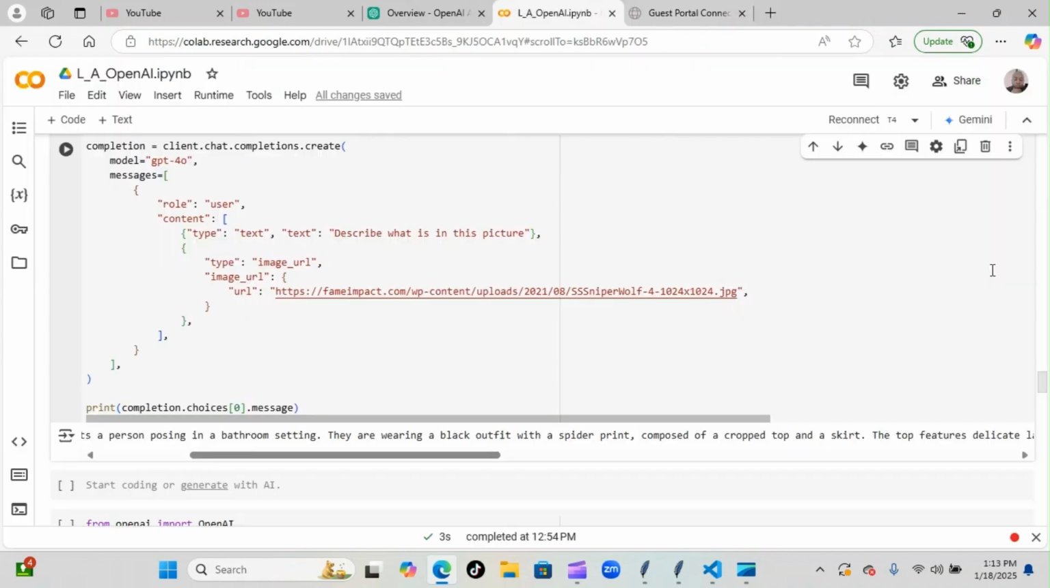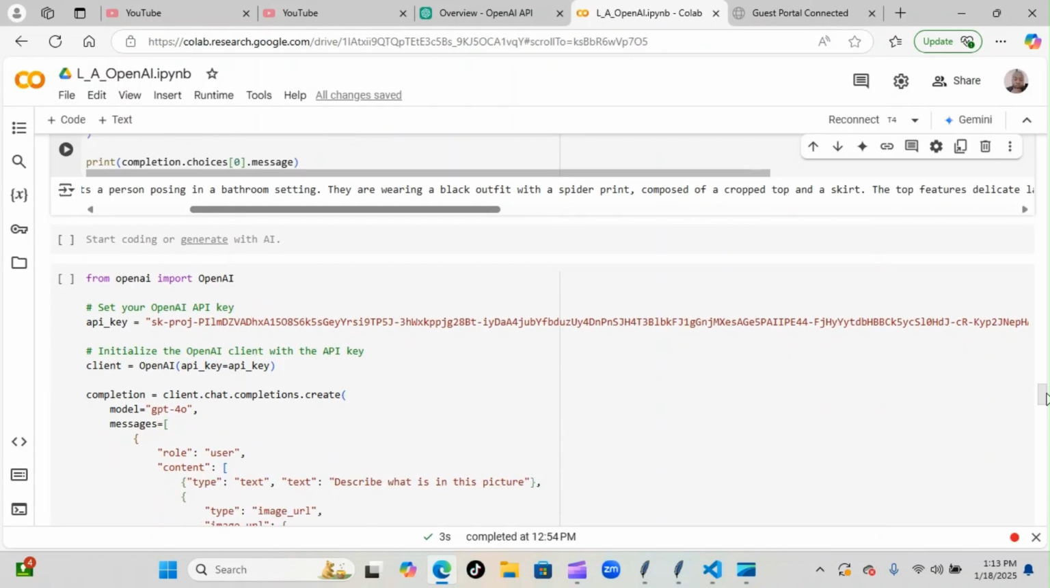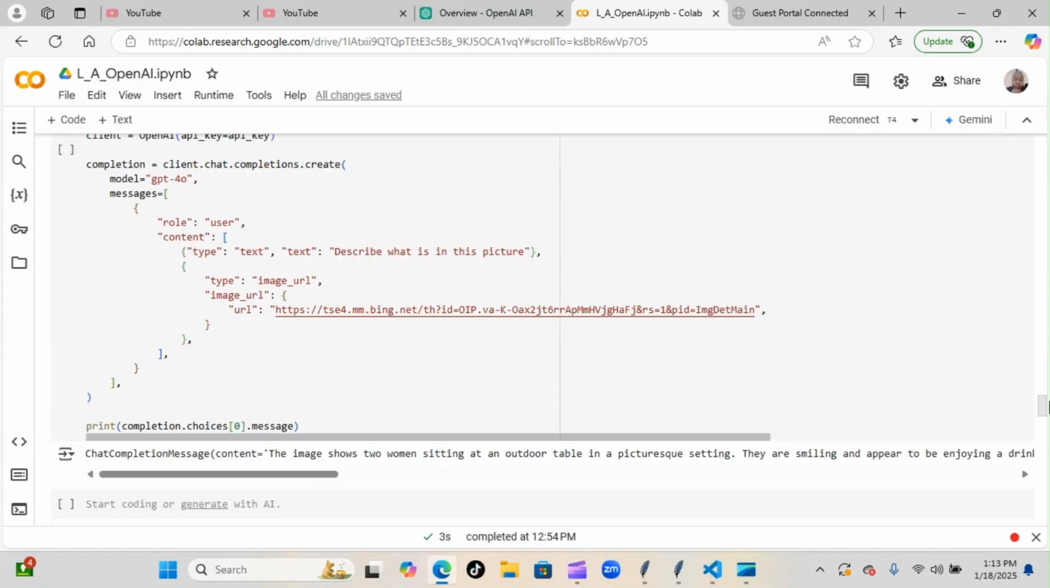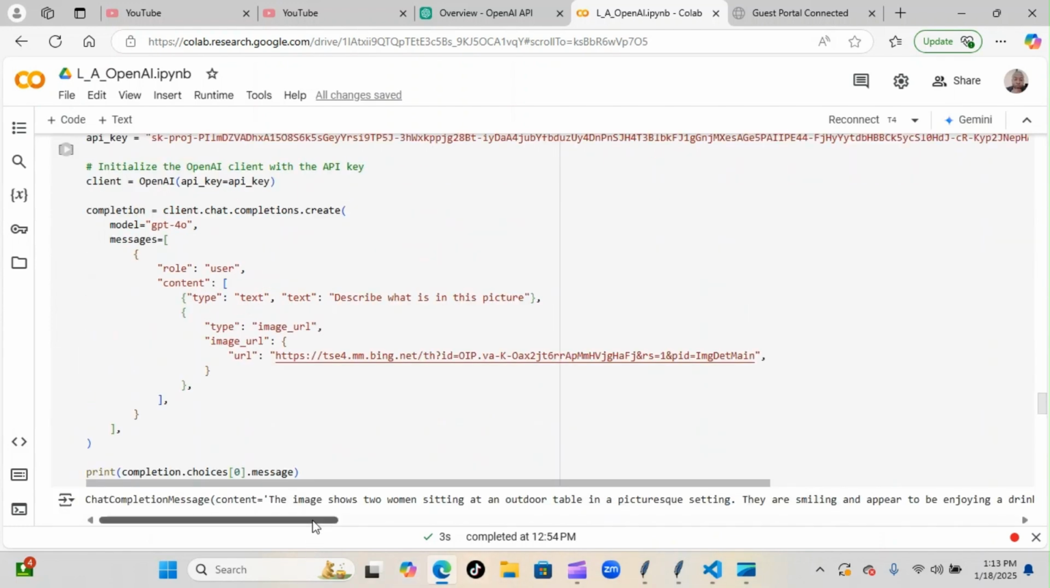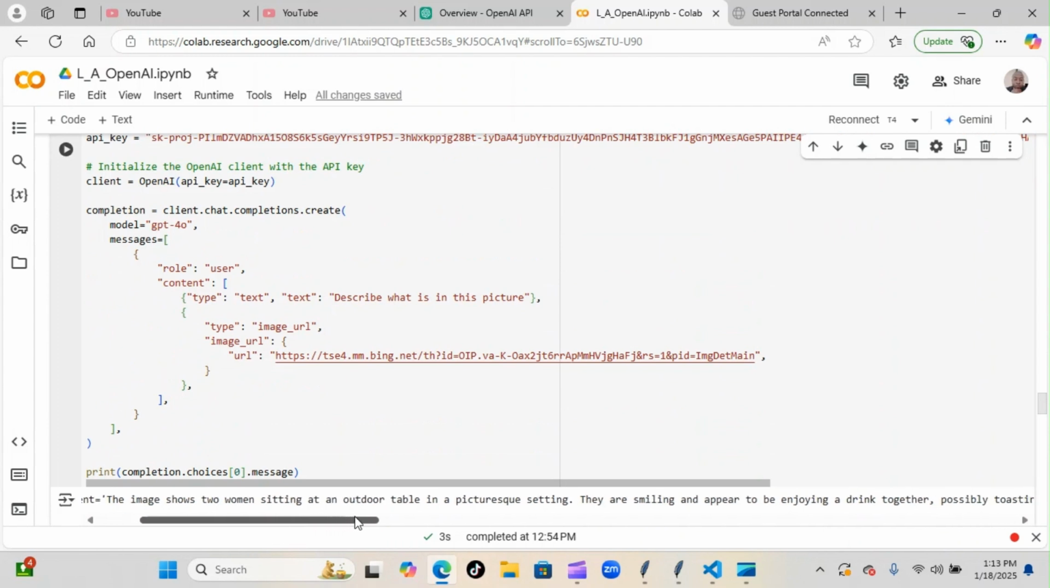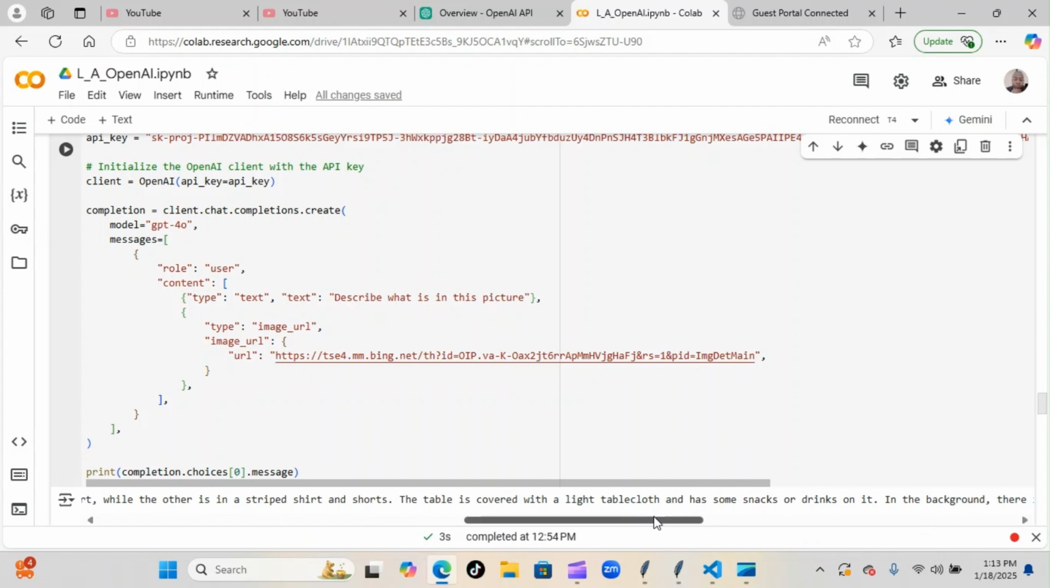Let's have a look at the second one. That is going to be this one here. You can see the image shows two women sitting at an outdoor table in a picturesque setting. They are smiling and appear to be enjoying a drink together, possibly toasting. One woman is wearing a black tank top with a white skirt, while the other is in a striped shirt and shorts. The table is covered with a light tablecloth and has some snacks or drinks on it. In the background, there's a view of a body of water with hills and buildings lining the shore under a partly cloudy sky surrounded by lush greenery.